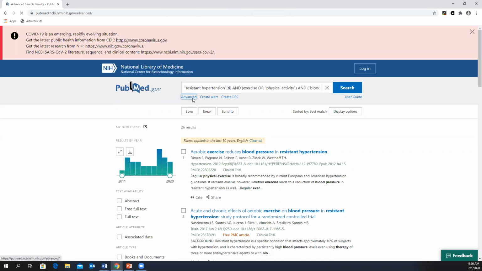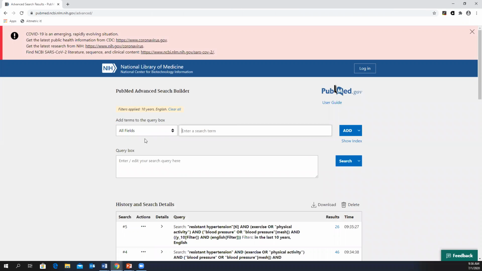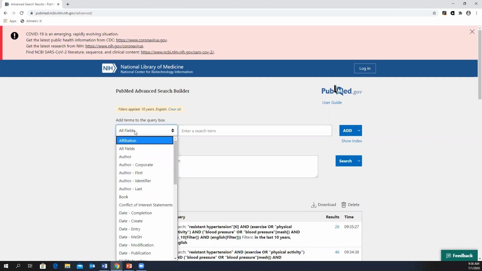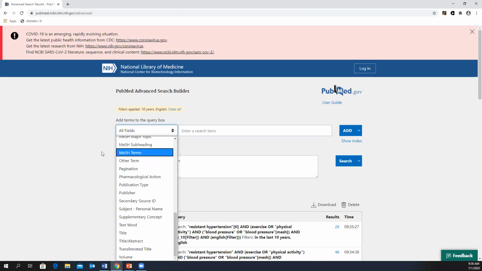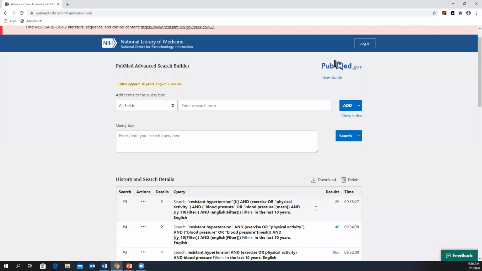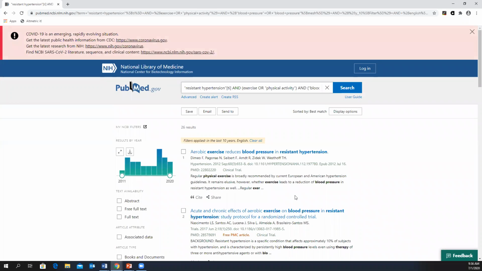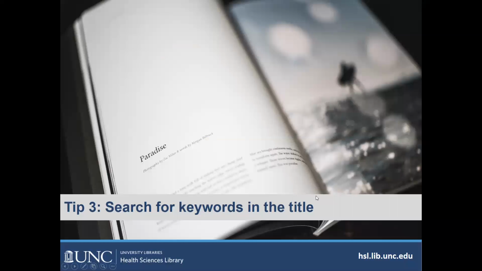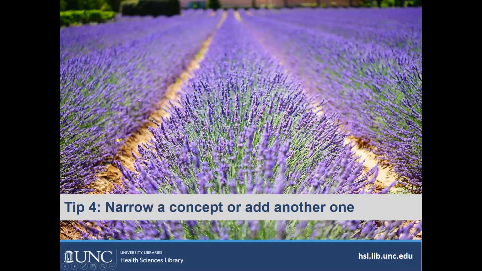Note too that you can do title searching in the advanced search feature by choosing all fields, selecting the drop-down arrow and choosing title. I chose to do this way since I already had my search built. So let's move on to our fourth and final tip, as I'm sure you're curious what that one is. Our fourth and final tip is to narrow a concept or add another one.